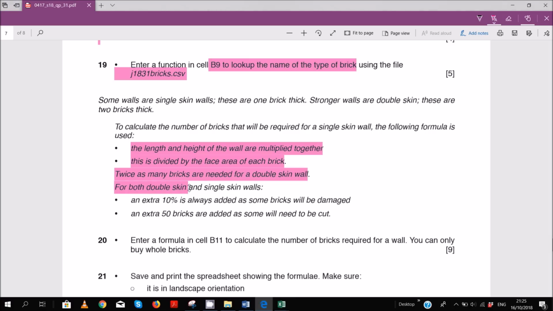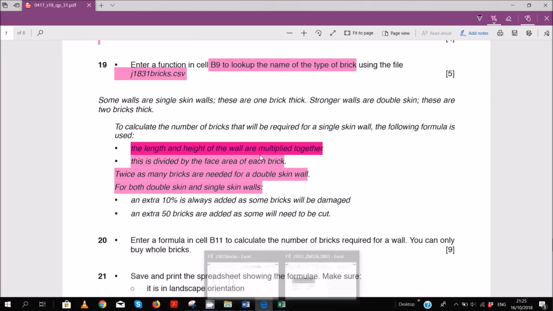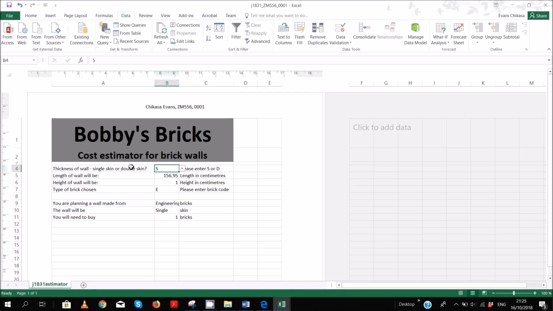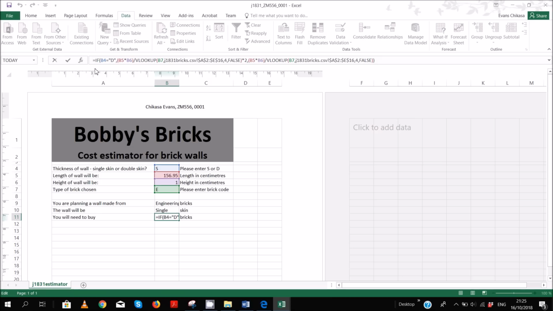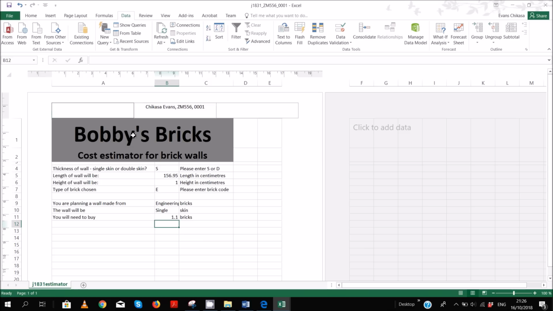Then for both a double skin and single skin walls, an extra 10% is always added as some bricks will be damaged. So extra 10%, that means on top of the 100% that you have, add 10%, that will give you 110. So 110 divided by 100, that's 1.1. So that's a factor that you multiply this by. So you go to the formula and multiply 1.1 multiplied by the whole thing. Okay, that should be it.